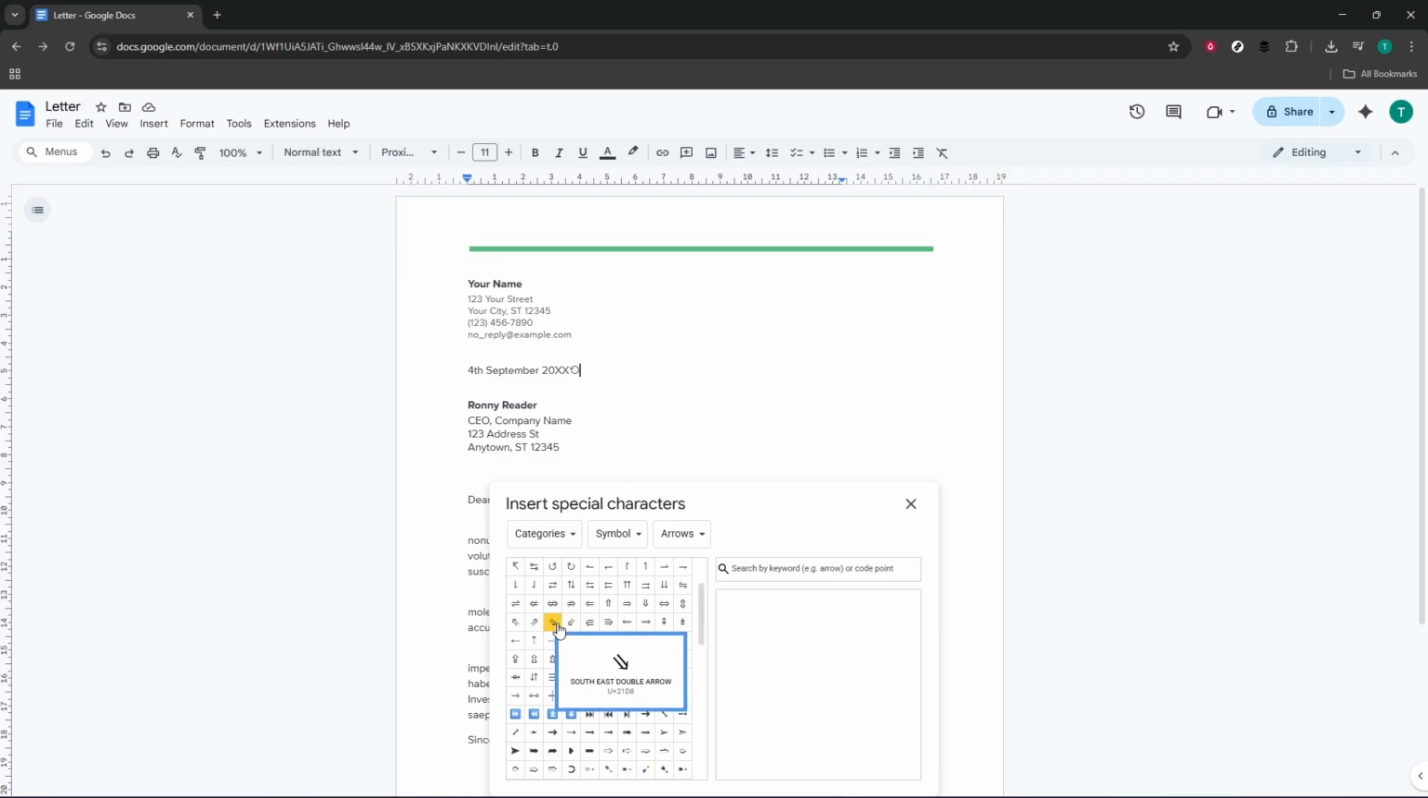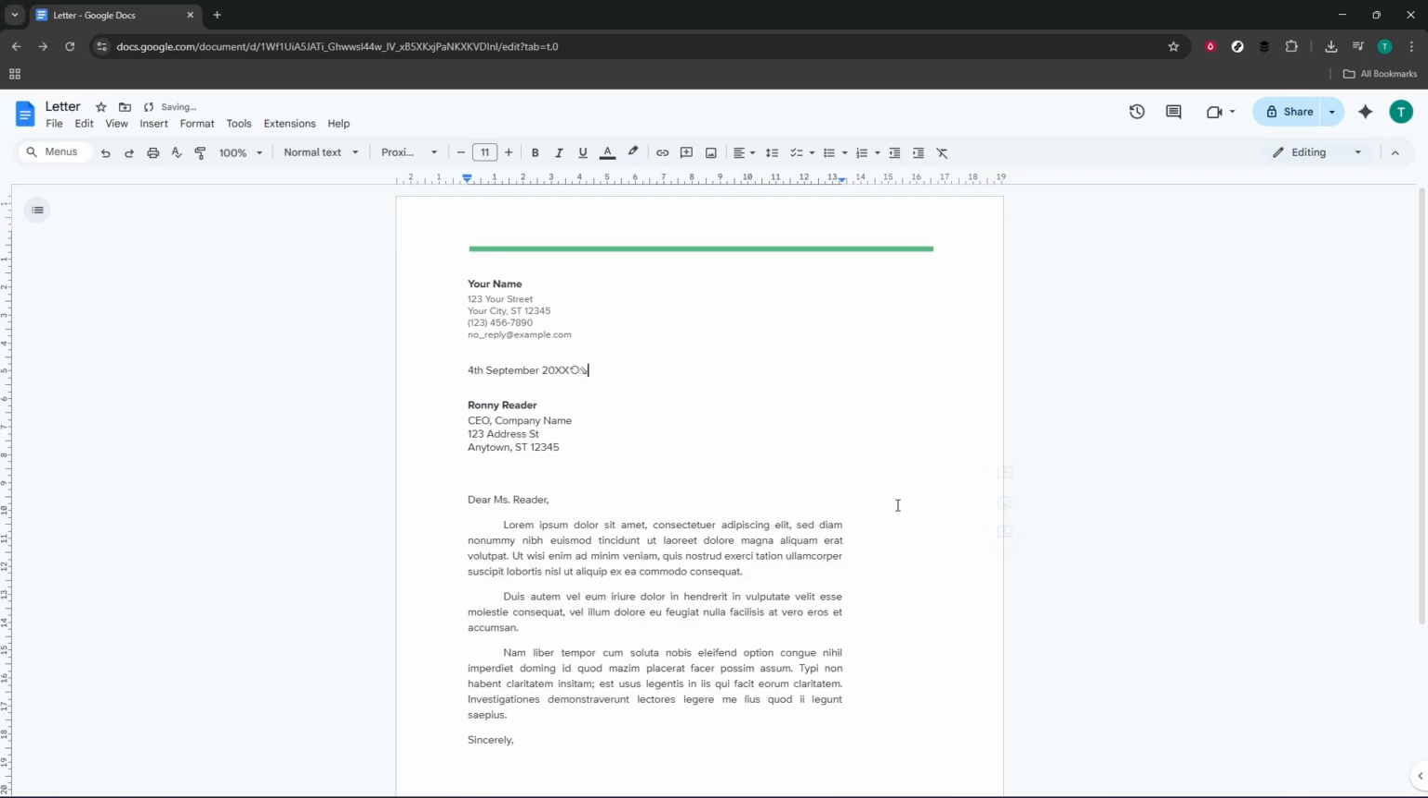That's all there is to it. Place your cursor, open Insert and Special Characters, find the symbol by browsing, searching, or drawing, and click to insert. With these steps, you can add the exact character you need, exactly where you need it.